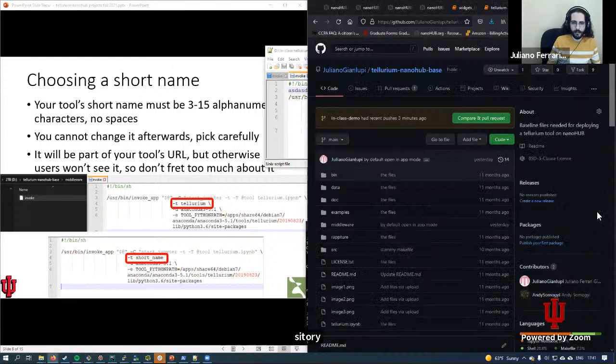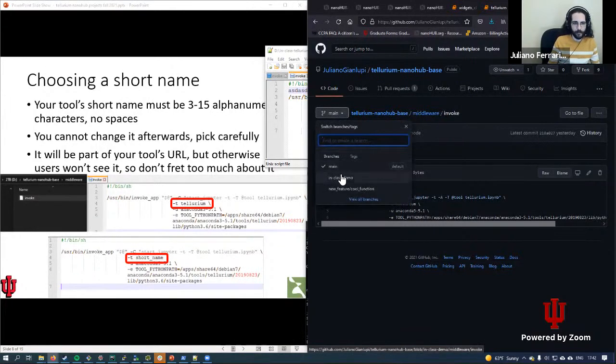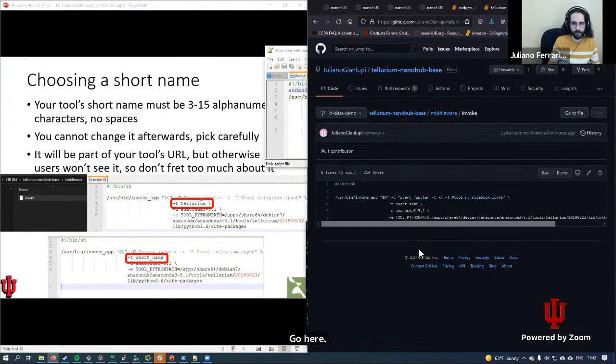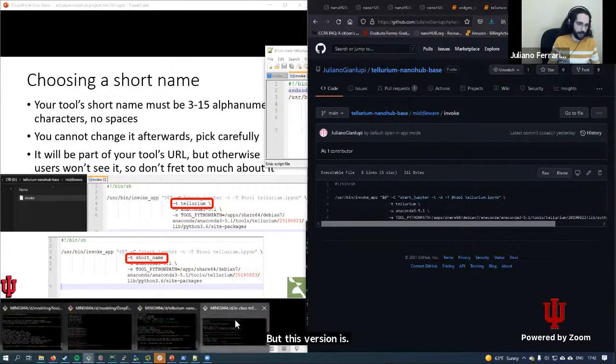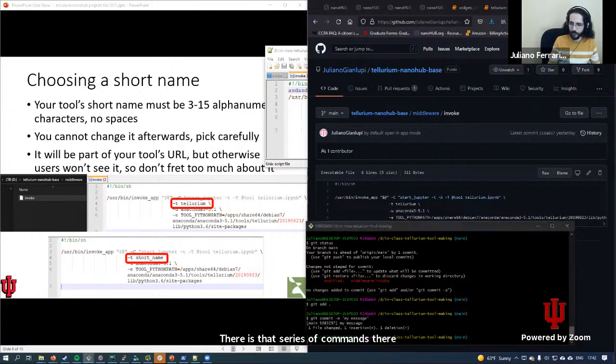Then we've checked that middleware invoke is still executable by actually opening that file on GitHub. And it says here on the file header if it is or not. If I go here, this version of the file is not executable. But this version is. And to fix it, if it's not executable, there is that series of commands there in chat, starting with git update index, followed by adding the change to middleware invoke, committing the change, and pushing the change online.